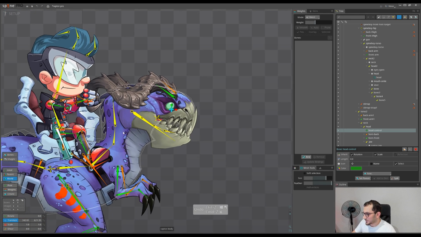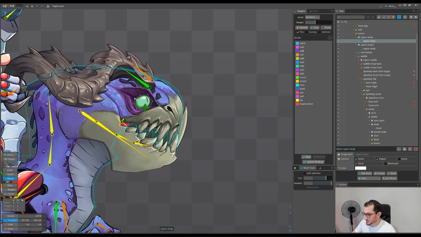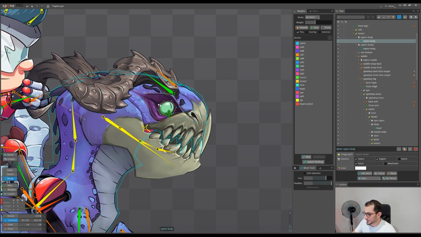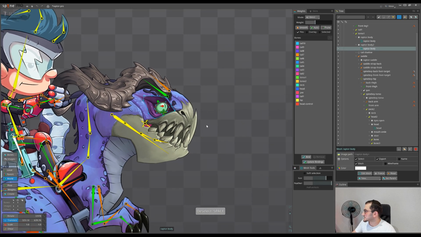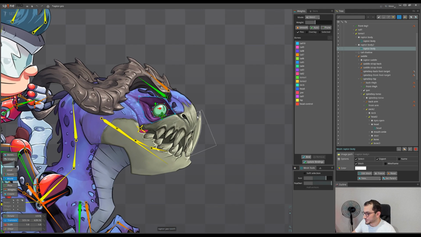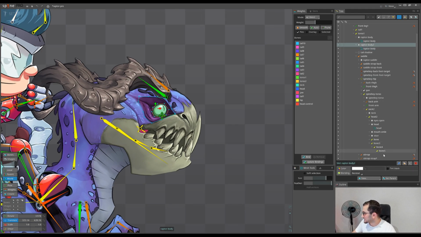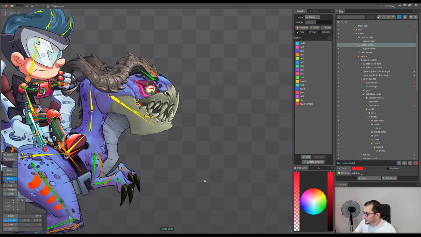But from now on, if we want to modify some bindings, we will need to do the exact same modification for this one, because it's not a linked mesh but a new mesh. So let's now change its color and even blending mode. Cool.